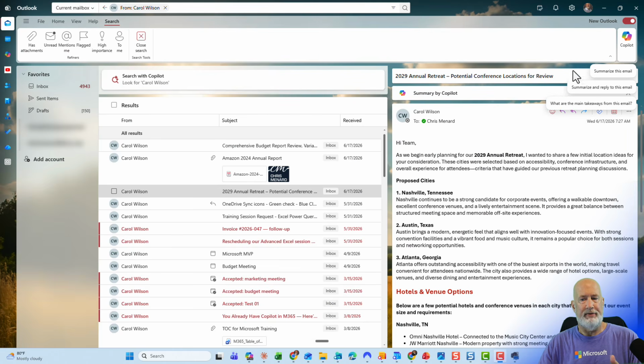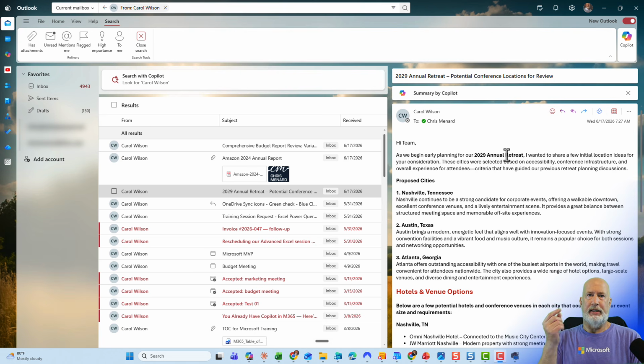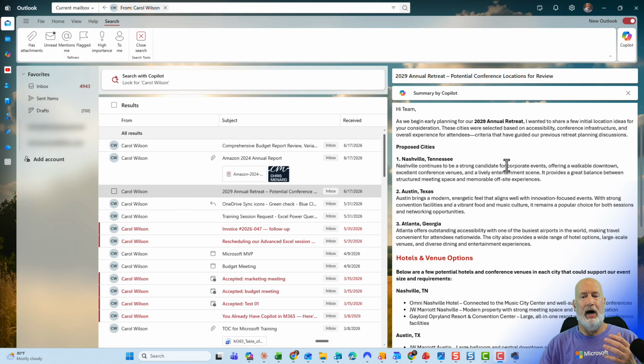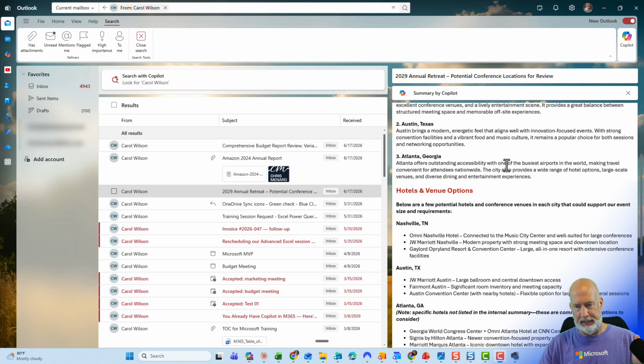Item number one, I got two things to cover. Item one, I've covered before, and it's one of my favorite Outlook features with Copilot. I have an email from Carol Wilson about our annual retreat. She mentioned three cities. She mentioned Nashville, Austin, Texas, and Atlanta, Georgia. And then down below, she gave me hotel and venue options about those cities.